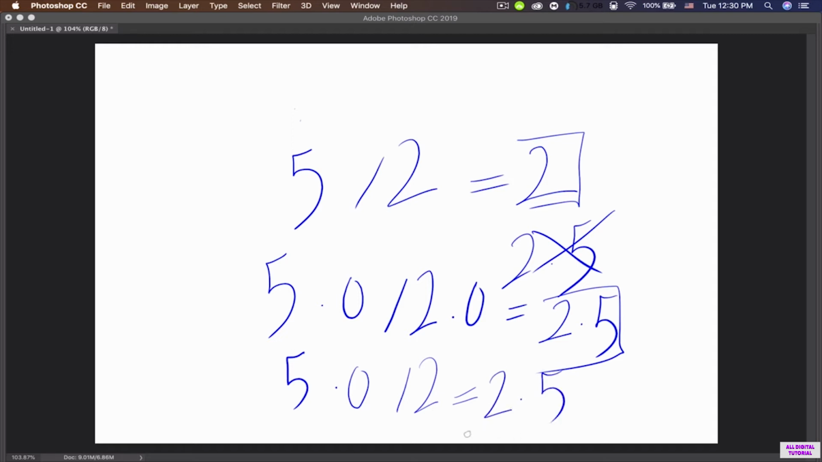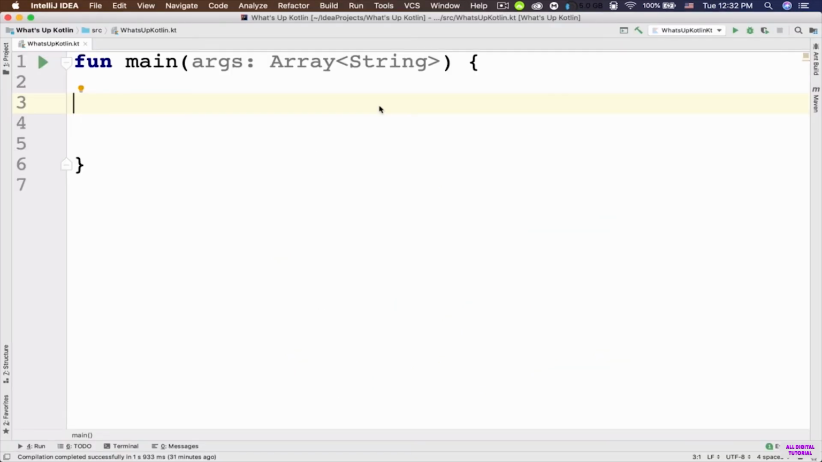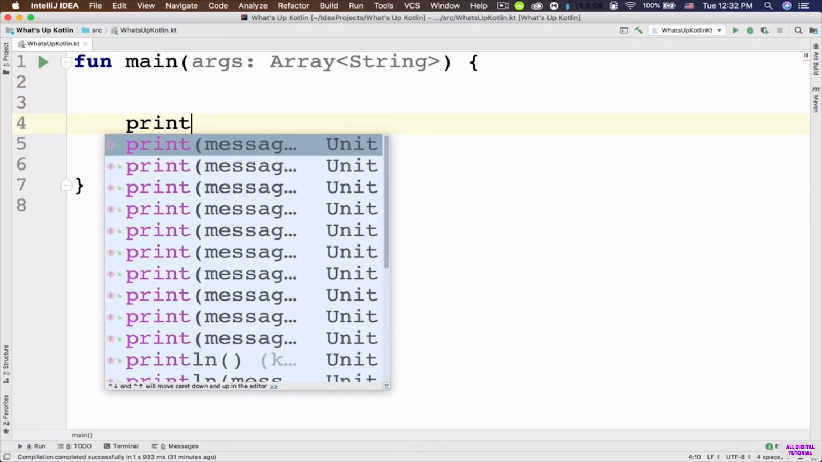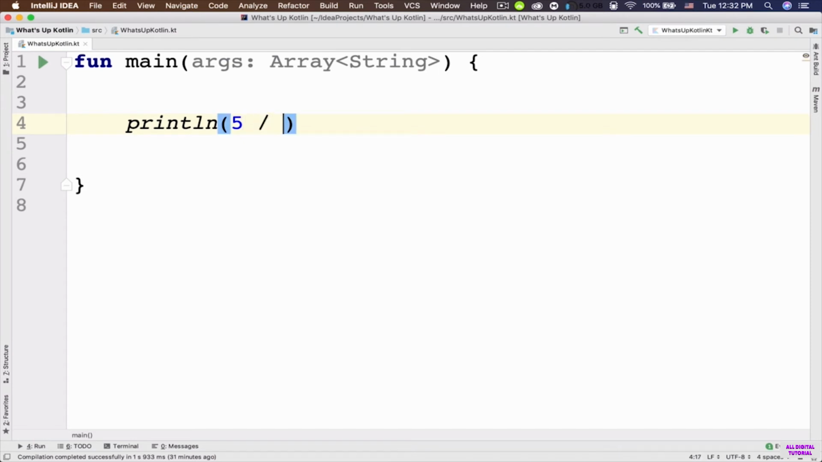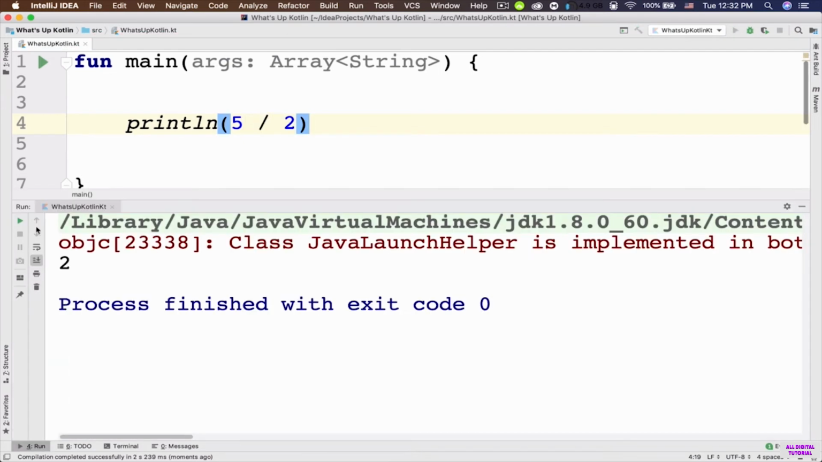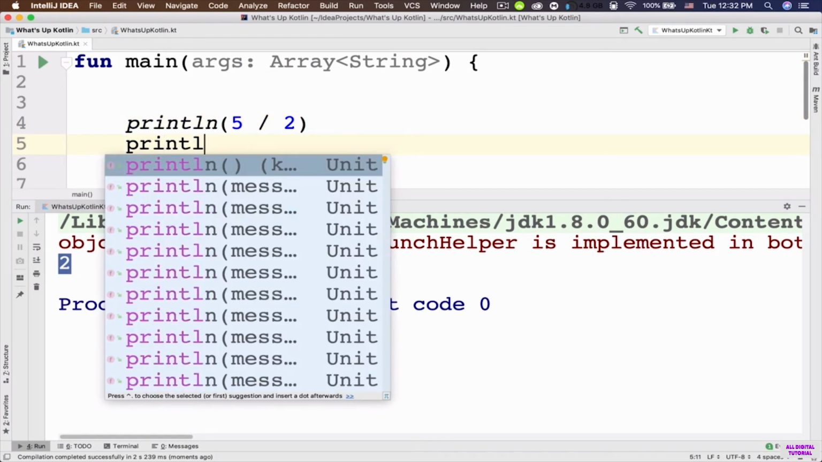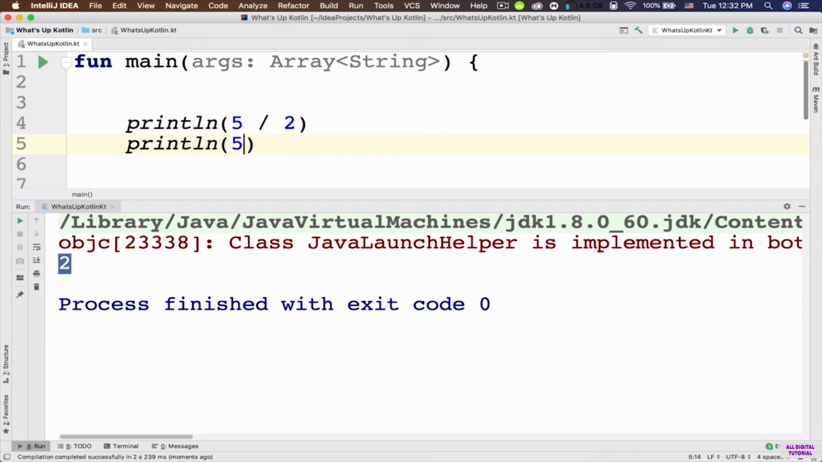Now let's go into our IntelliJ IDEA and see the results in code. Okay, so now I'm going to say println 5 divided by 2. Let's see the result. Here we've got number 2 outputted to the console. Okay, so now I'm going to say println 5.0 divided by 2.0.